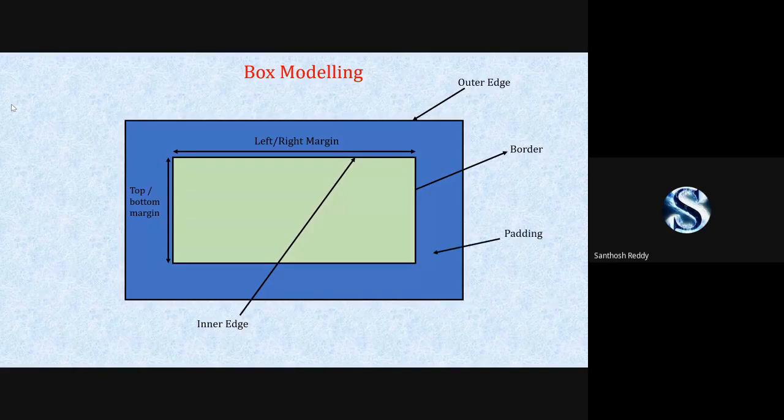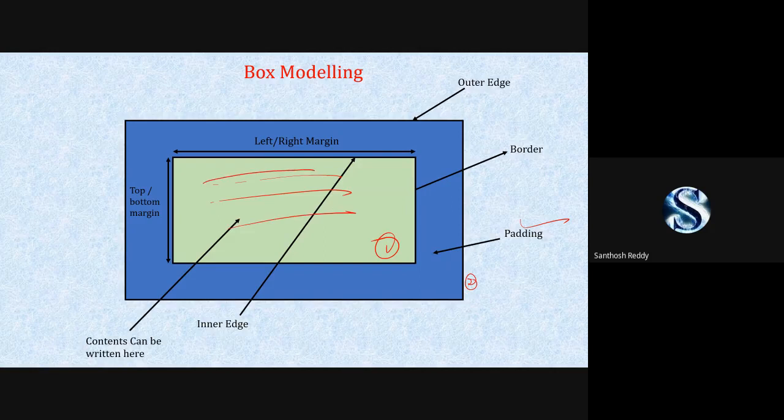Padding. Padding is nothing but the space between your two contents, I mean two boxes. This is your one, this is your second one. The space between these two, we are going to call your padding. The contents can be written here, in the space.